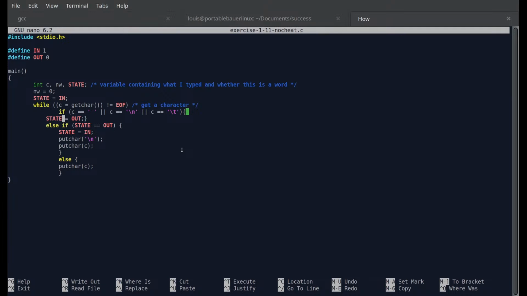I started using Nano in 2003 when I was installing Gentoo Linux because the Gentoo Linux tutorial suggested that you use Nano as the editor, and I kind of liked it, so I just never got rid of it.